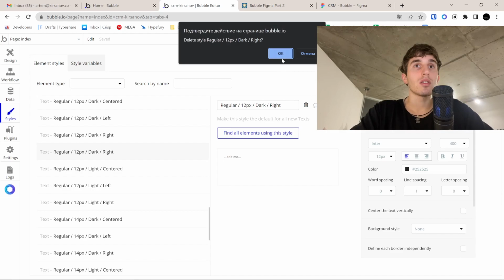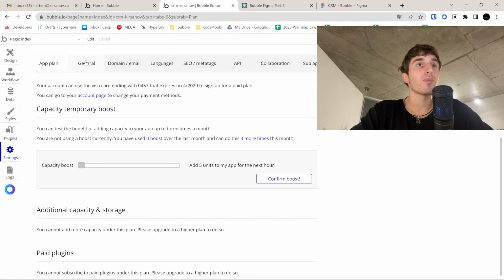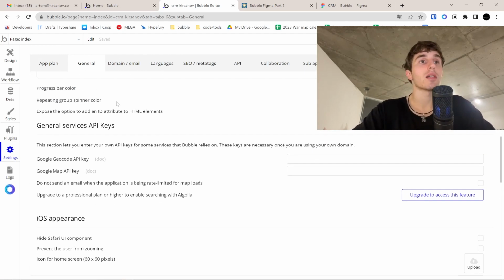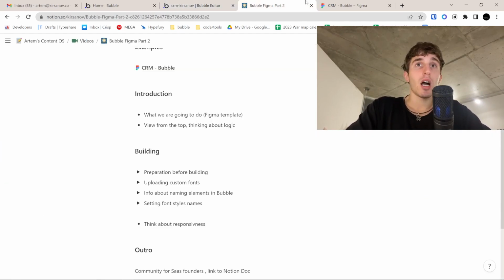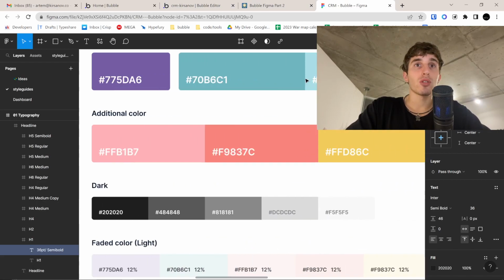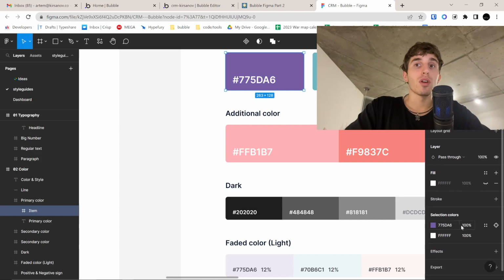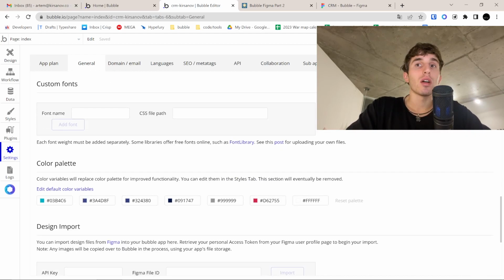Wait, delete this. Okay, let's also discuss something. Here is the progress bar, you set it to your main color. It's really important too. For example, here will be this one. So you just take the color from Figma and put it here. It will determine the color of the top loading bar.